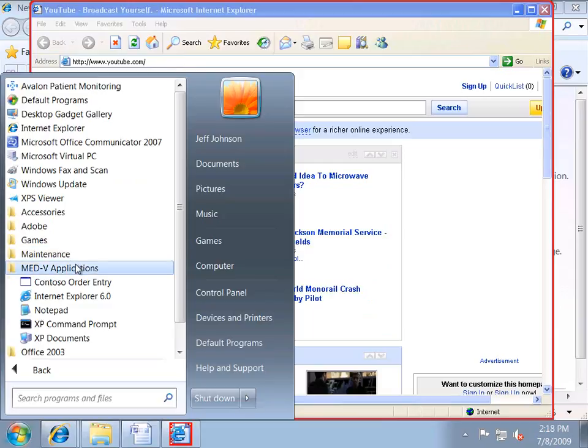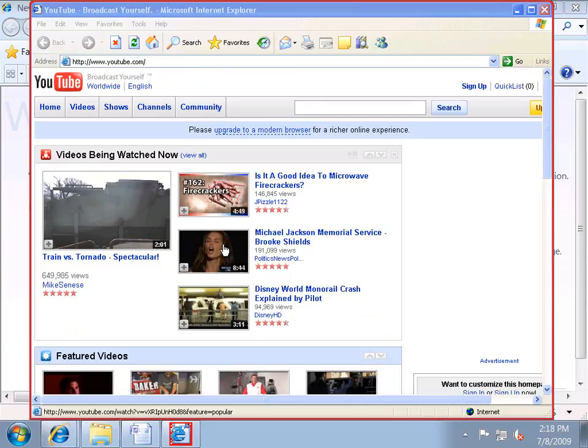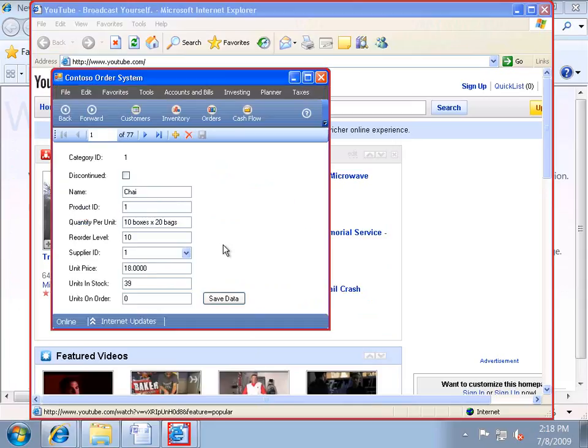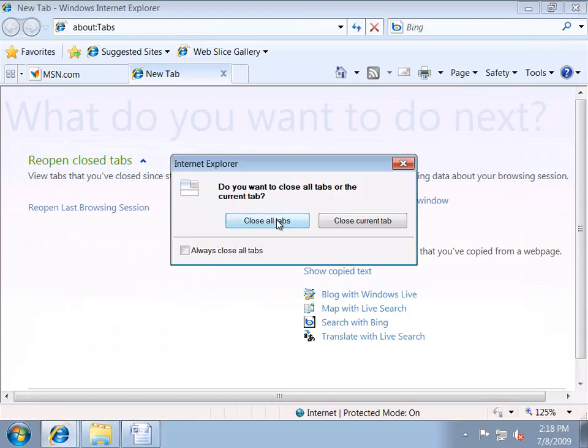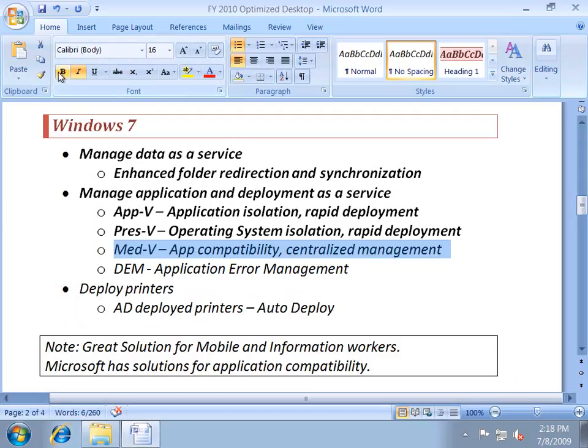So I can launch a browser, or I can launch an application, like this Contoso order entry application. This application, I don't know that it's not installed on my machine, but this gives me time to remediate that application so that it can be compatible with Windows 7. But I get all of the benefits of Windows 7.